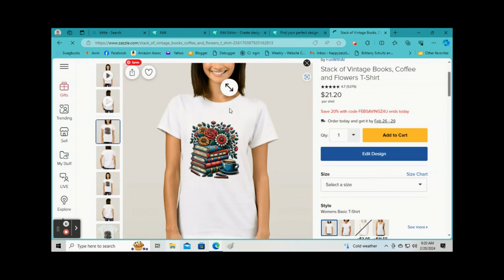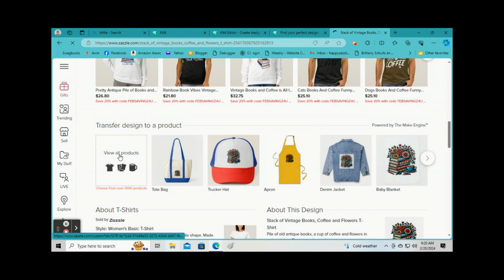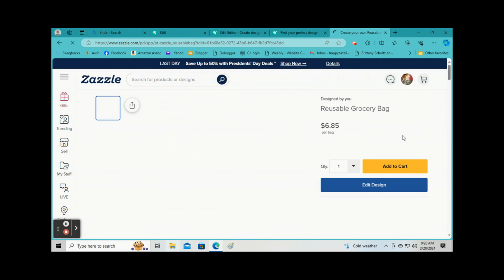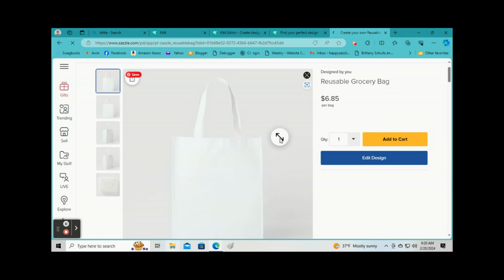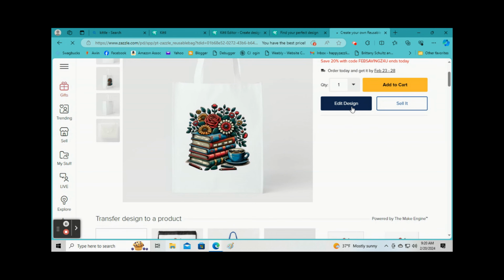So now I'm going to show you guys something else. You can click on transfer design to a product, and you can scroll through here and see, like, let's transfer it to a grocery bag. And go to edit design, and you can fix it however you want it.